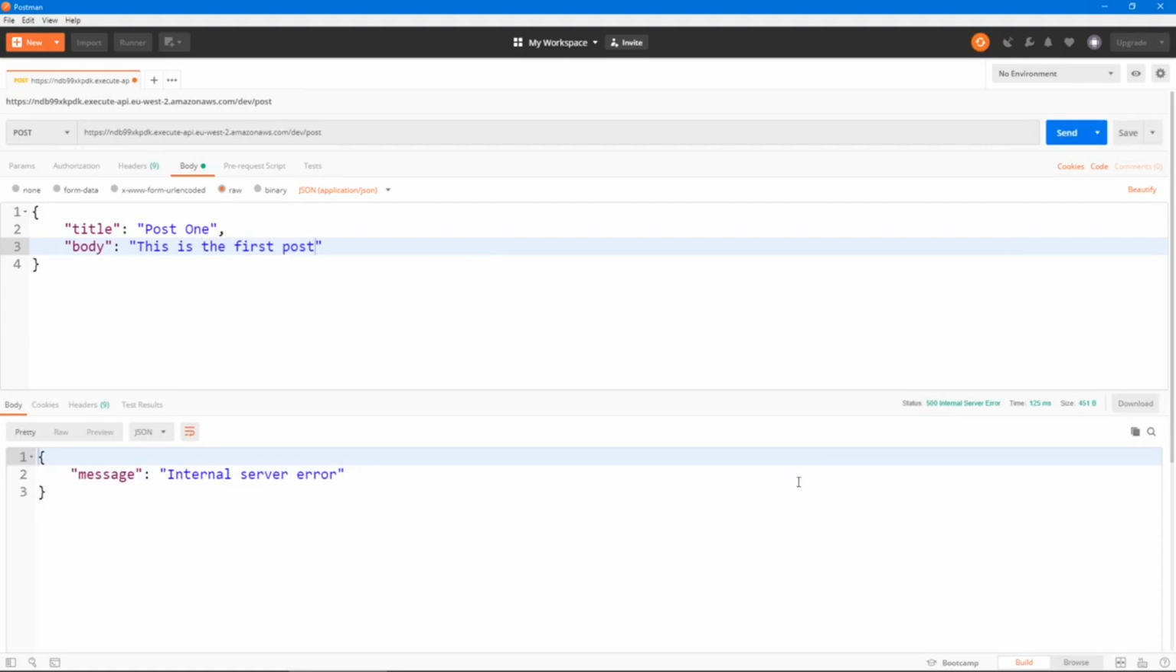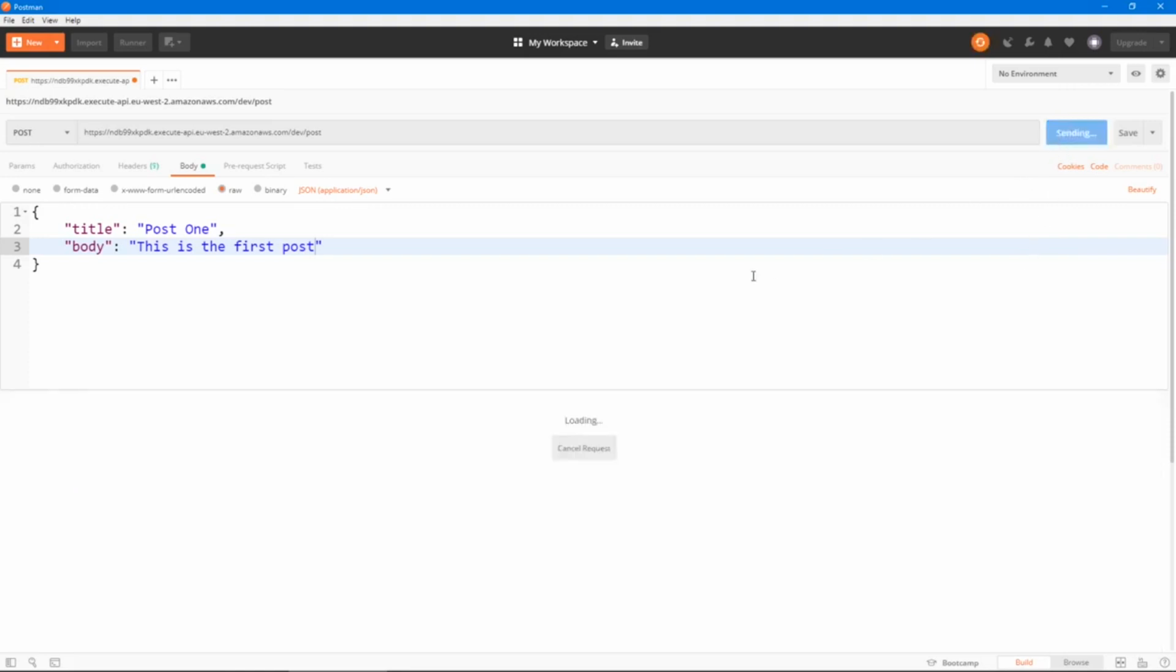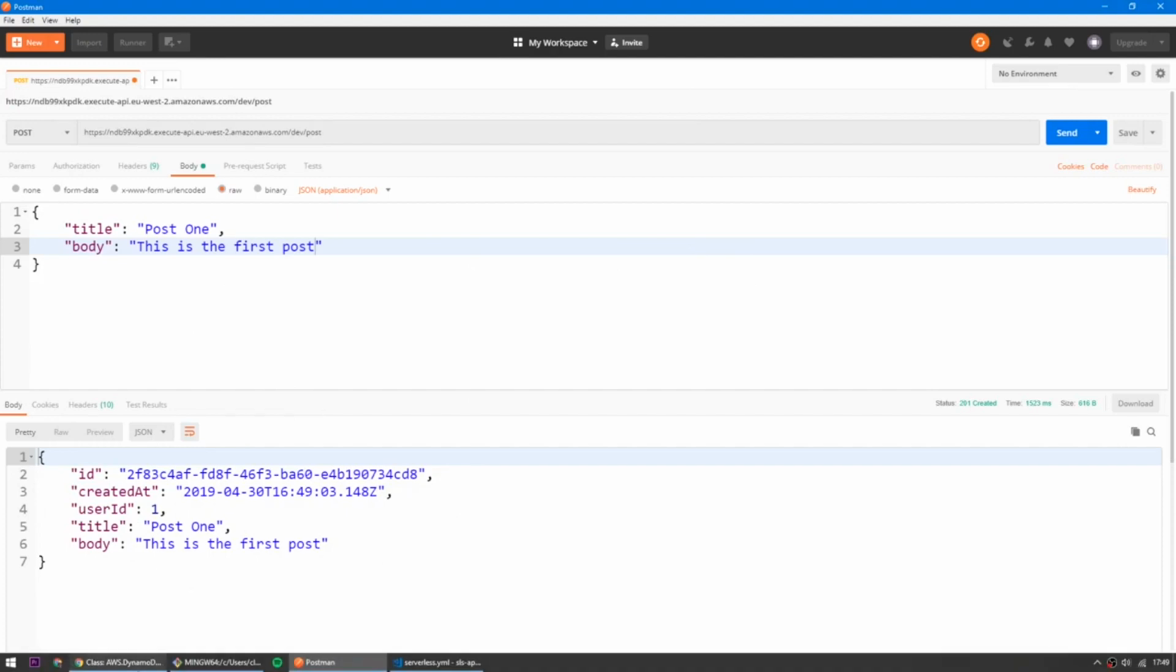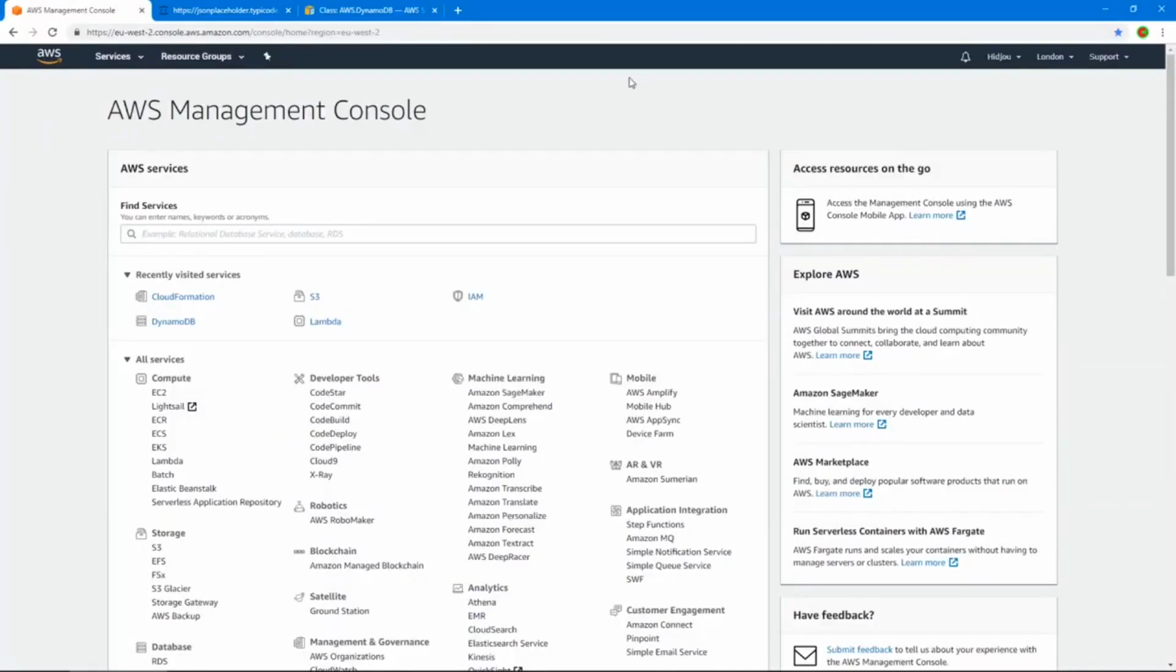This could happen sometimes because it takes a brief period of time to create the role and propagate everything properly on the AWS console. So I'll give it maybe 2 minutes and then test again. Alright, so let's try again. And there we go, it works. Our post is created and we get our post back. Alright, so let's go to our console and see what's happening.